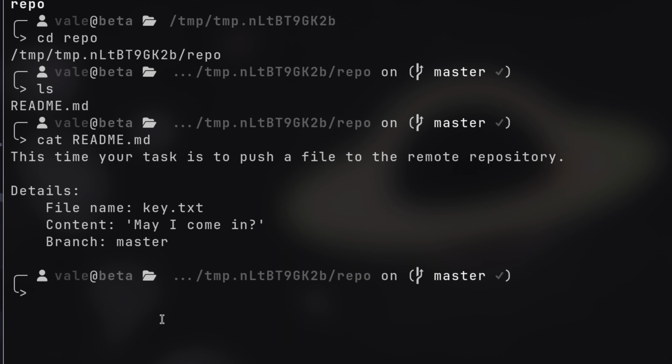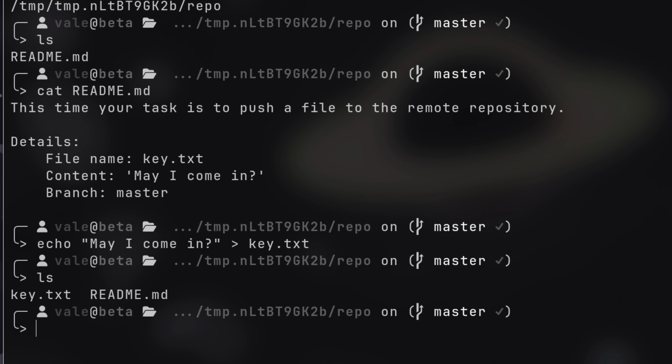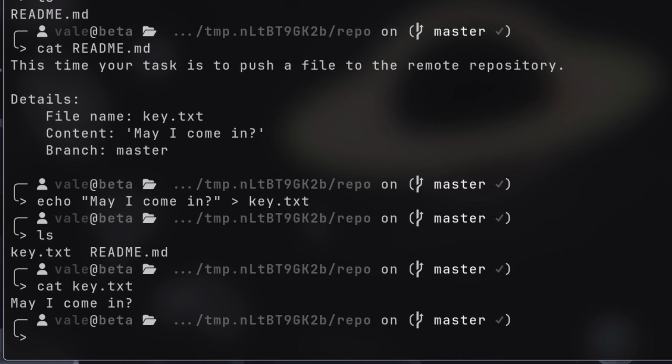So let's do it. Let's use echo "May I come in?". Make sure that the text is the same as the content. Then let's redirect it into the key.txt file as specified here, and then let's enter. Now that we have created the file, we can use ls, and we can see that there is a key.txt file. Let's use cat key.txt, and the content is right.